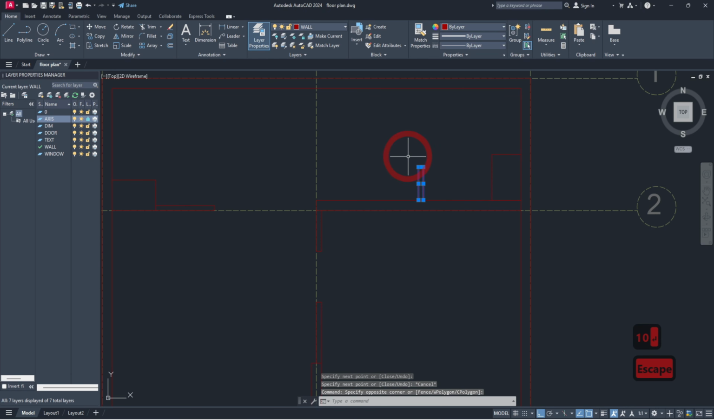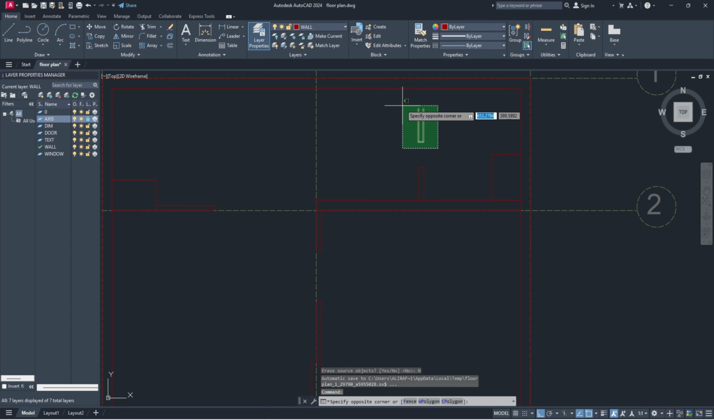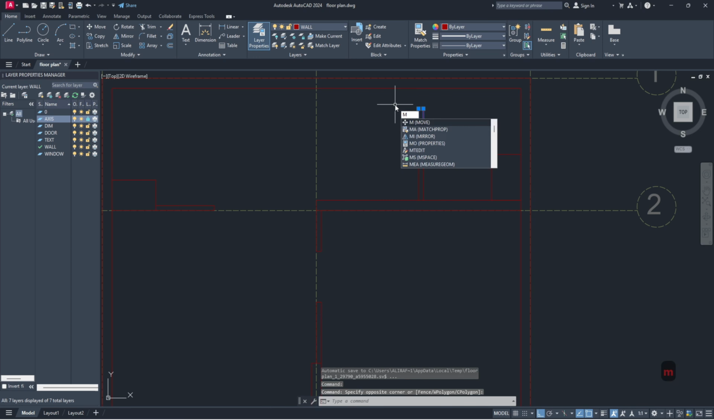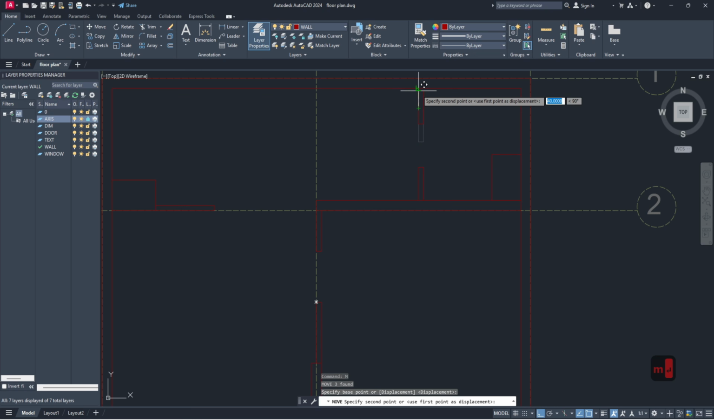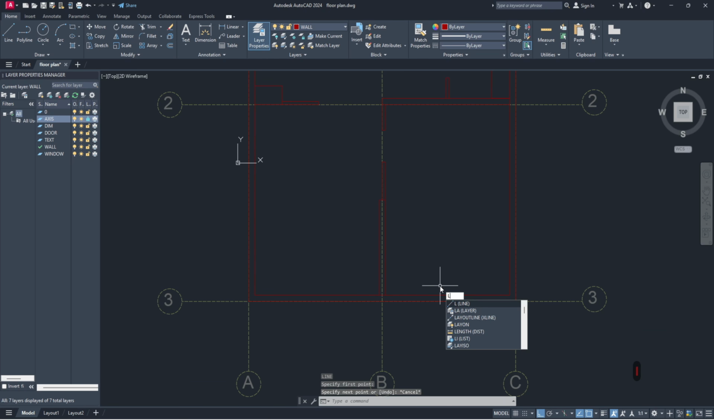Now we can select this part, MI for mirror, enter, choose any point, and simply move your mouse. And as you see, we get a mirror of it. Now we can select our wall, M for move, enter, and simply drag it to the other side. And here, let's measure how much remains with the line command, 90 units, perfect for a bathroom door.